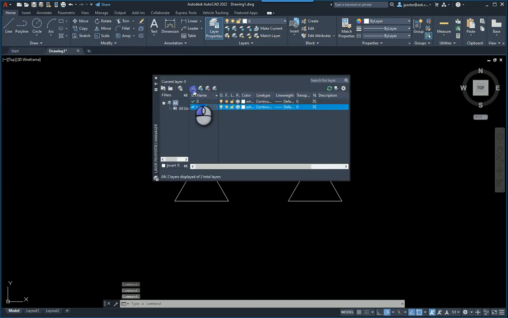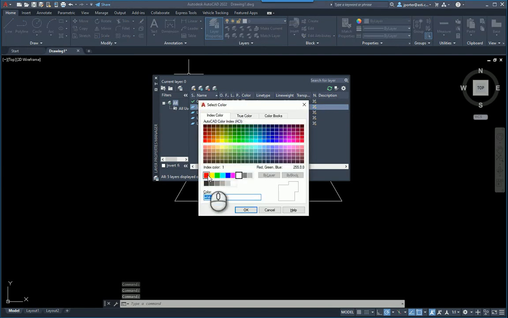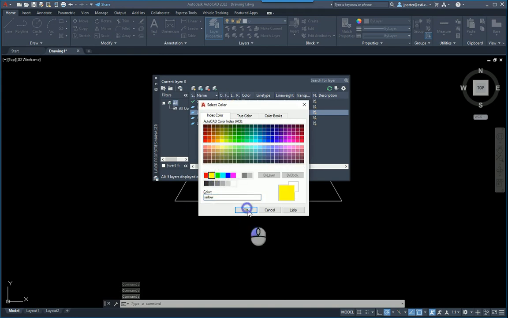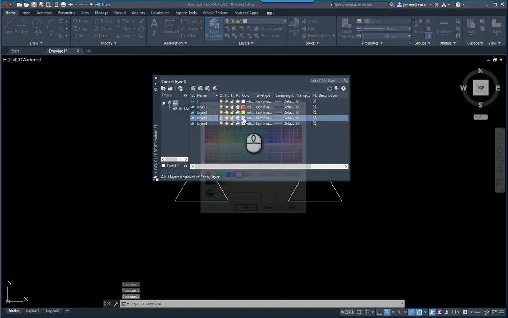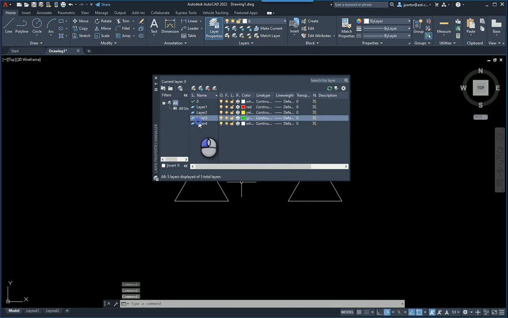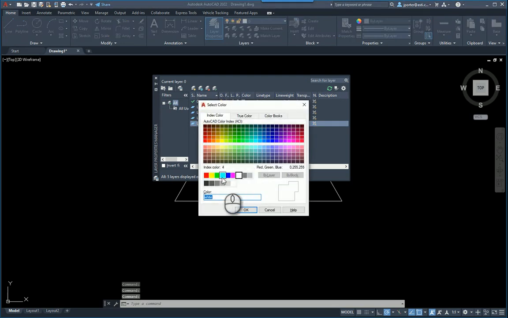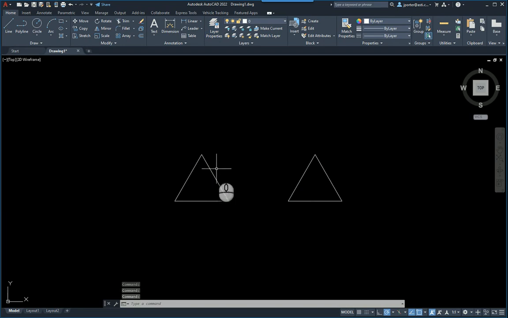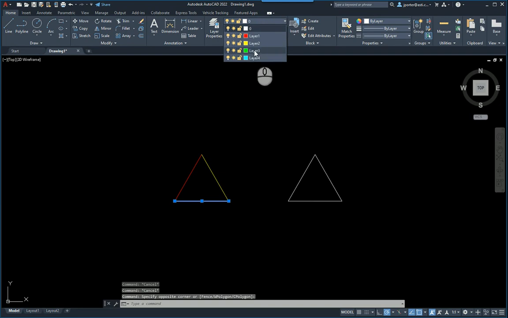I'm going to just do layer one, layer two, layer three, layer four. And layer one will be color one, and layer two will be color two, and so on. I am just making these layers so you can see respectively what they do, and understand why we're doing what we're doing here. In this set of lines, I'm going to take one of these lines and put it on layer one, this line on layer two, and this line on layer three.